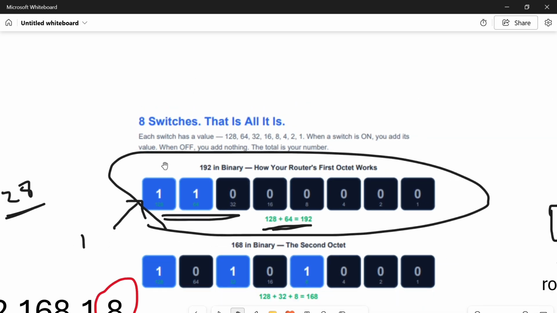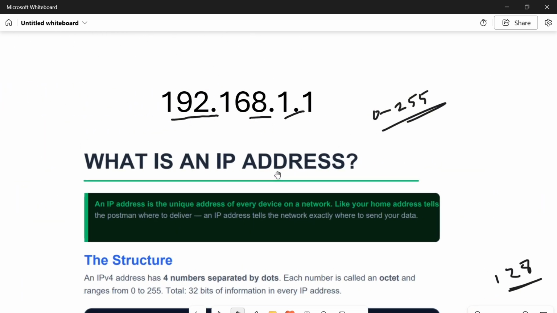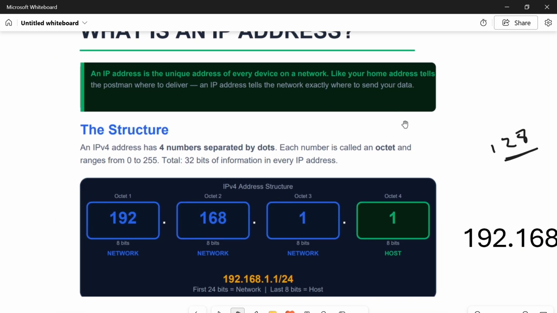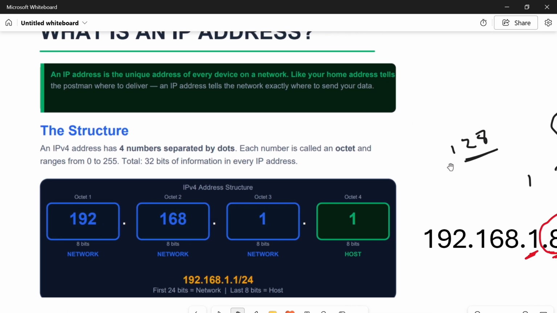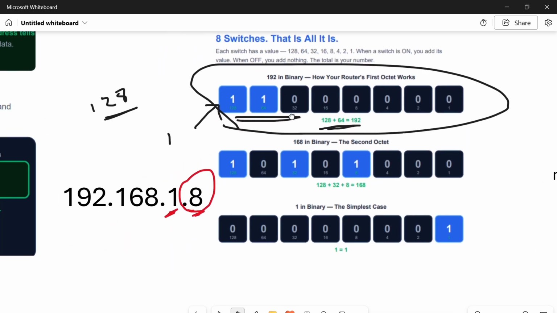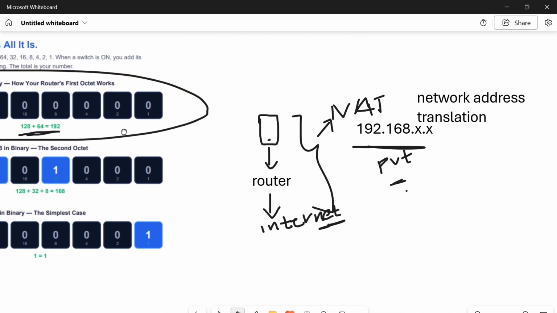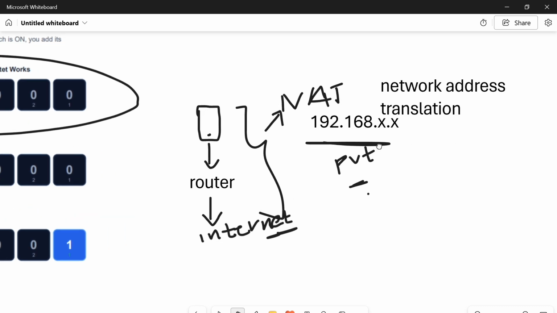So let's have a recap. An IP address is the address of a device on a network and it contains 4 numbers. Each number ranges from 0 to 255 because of binary. It has 2 parts, the network part and the device part. And these IP addresses are of 2 types, private and public.